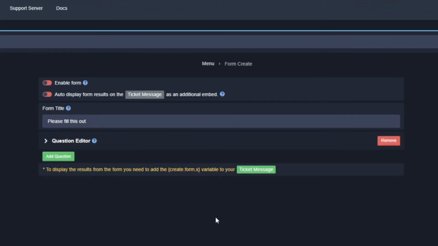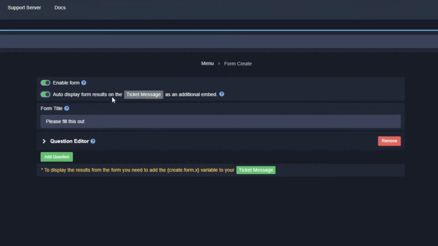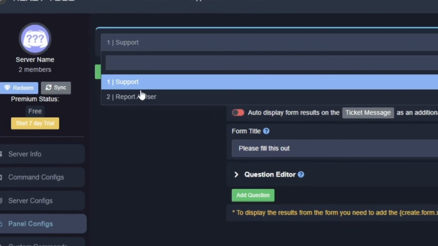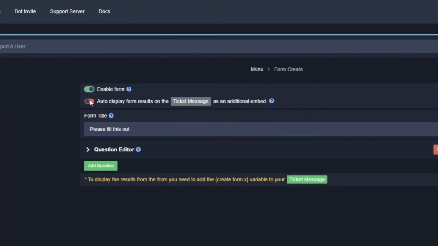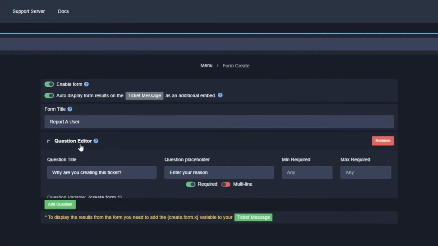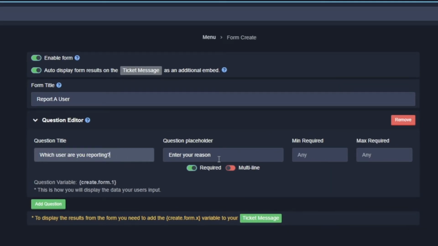Go to forms, and then we're going to enable the top two options, then we're going to actually create our form. So make sure that the ticket you want the form for is selected at the top. So I'll do report user as a form. You're going to add a form title here, and then below we can add our questions. Just pop a question title in along with a question placeholder, and if you want to limit the length of the response, you can play around with these two options here.